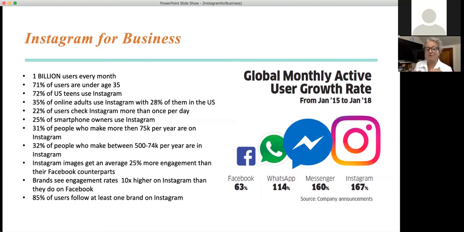If you remember when Facebook first launched, it was a very, very young audience, and then it aged. And Instagram is doing exactly the same thing. So it started out as a really young audience, like 18 to 25, and now it is creeping upwards. It's going to be very dependent on your specific industry.